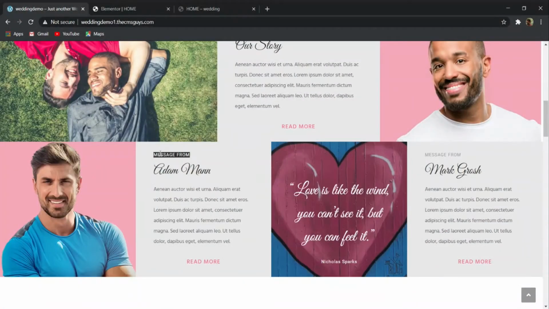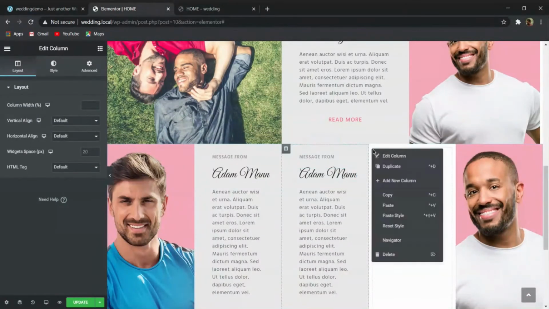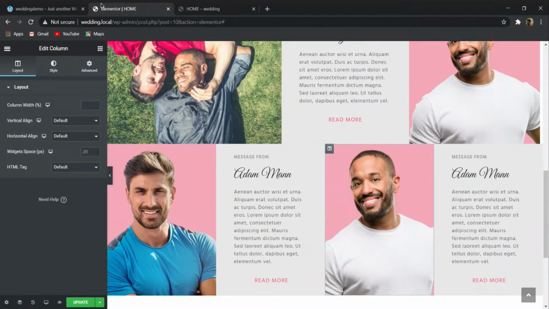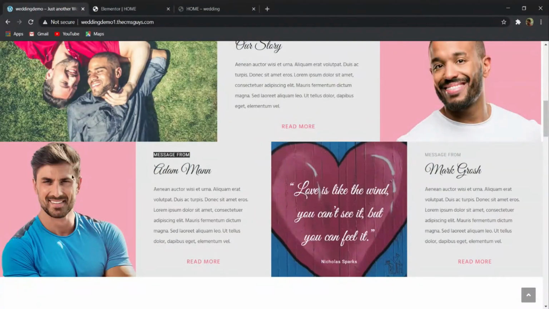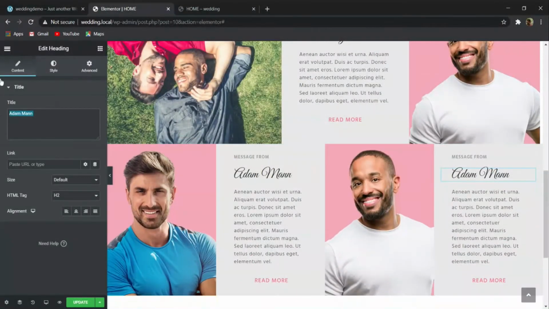In this way here also this message from, I will change this, I will paste this, and then I will duplicate the same column over here. Now let me drag it here. Here you can see that we have this image, text box, image, and then text box. I will copy here and then again paste it.